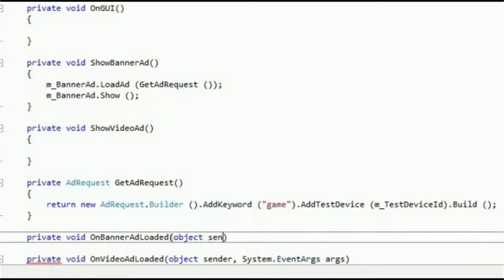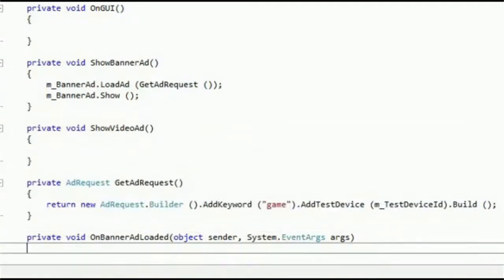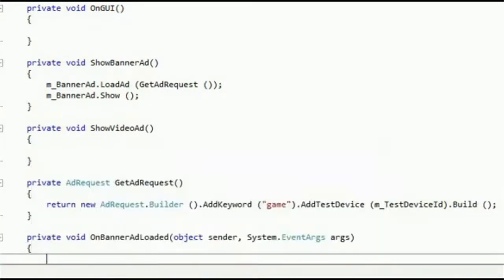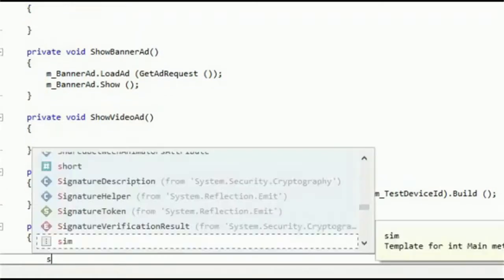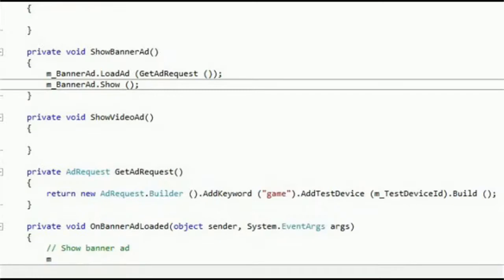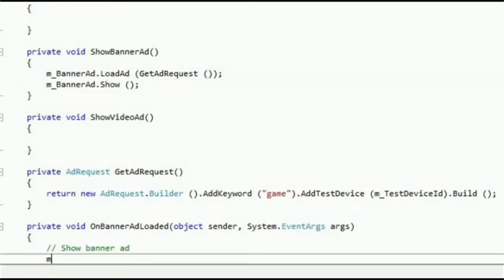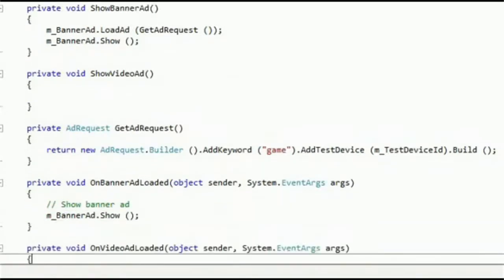I'm just going to use a second event for the banner ad, so banner ad loaded. There are other events you can use, like on ad closed, on ad clicked, on ad failed to load. There are a lot.